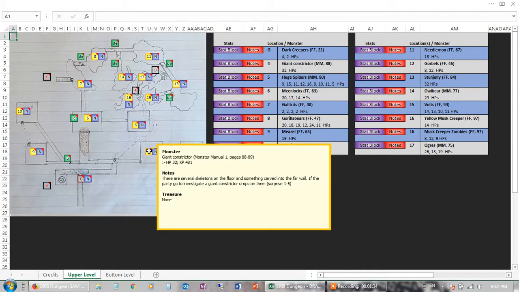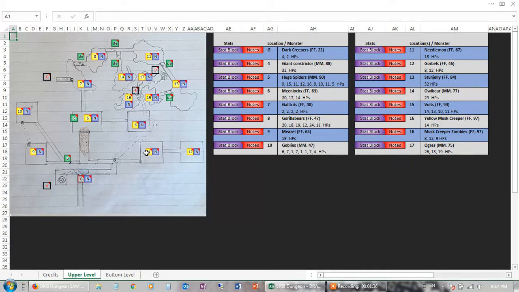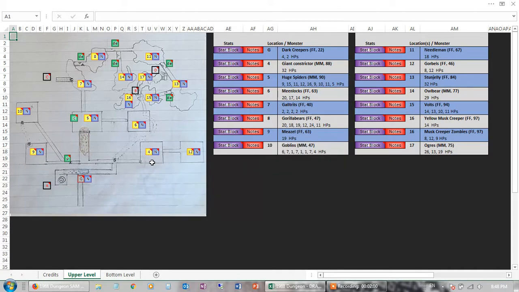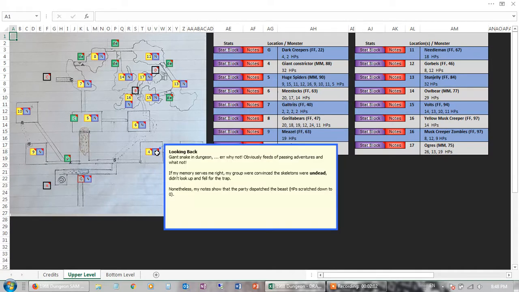So this is, for example, room 4, a giant constrictor. I give the reference here for the Monster Manual, how many hit points it's got, and then the note about the room. There are several skeletons on the floor and something carved on the far wall. If the party go to investigate, a giant constrictor drops on them, surprising them on a 1 to 5. It has no treasure.